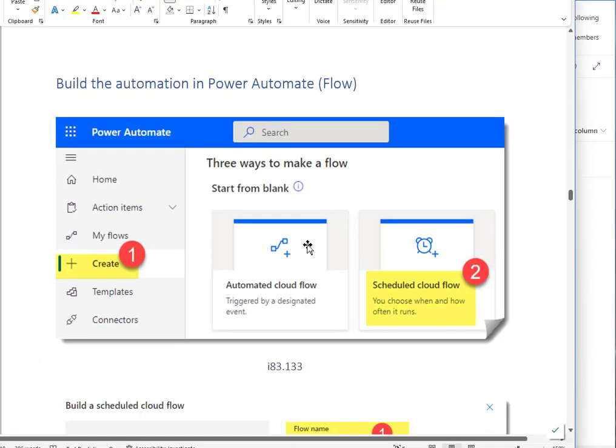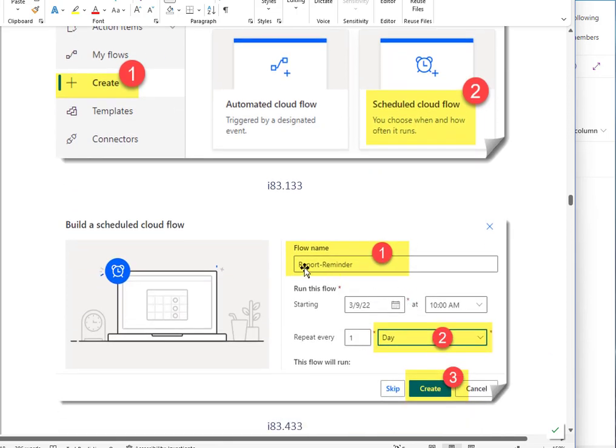Next thing we're going to do is create a new flow. We're going to create and we're going to schedule. We're going to create a scheduled flow, and then we're going to name it Report Reminder, and we're going to have it go off every day, once a day, and we're going to create it. So let's see what that looks like.